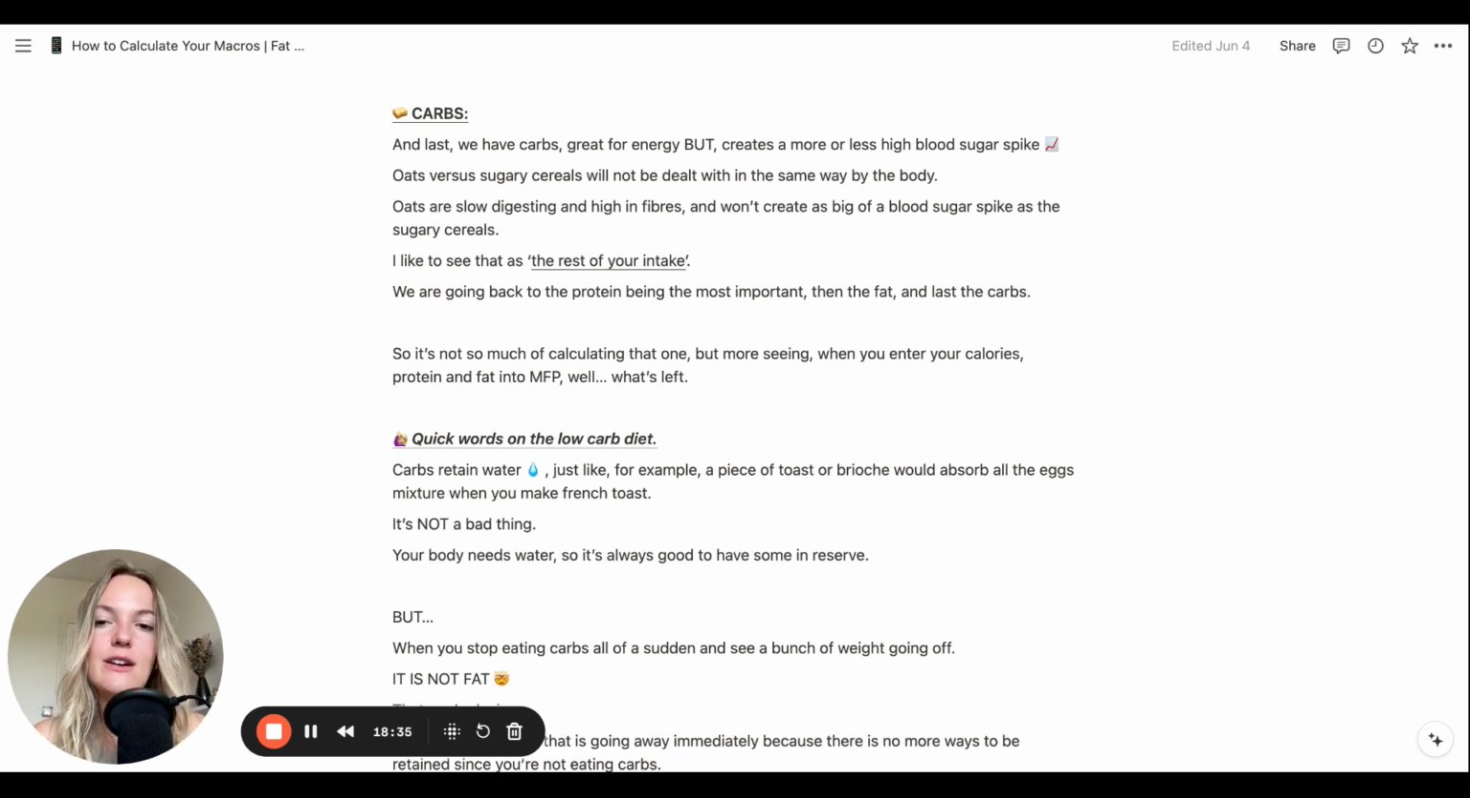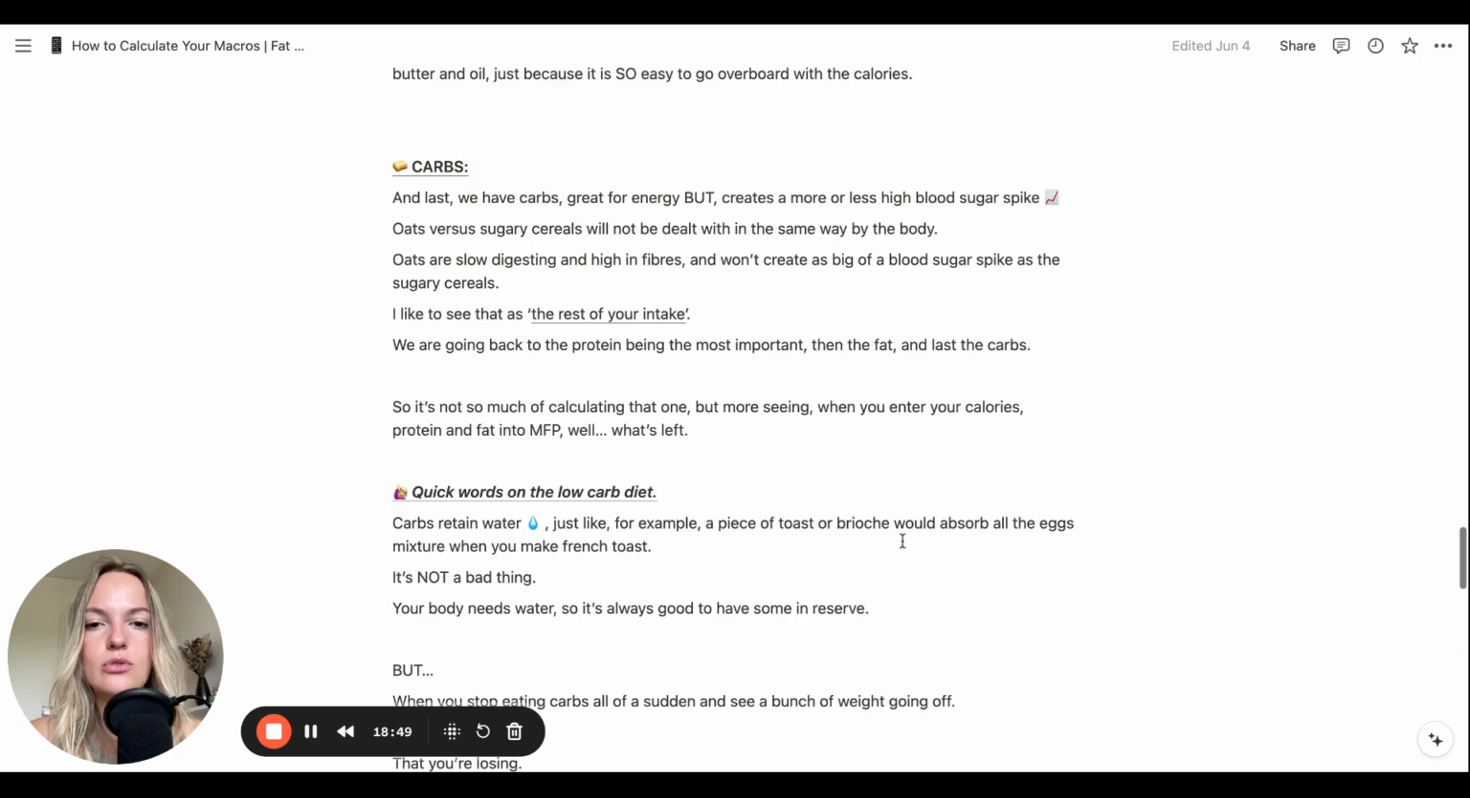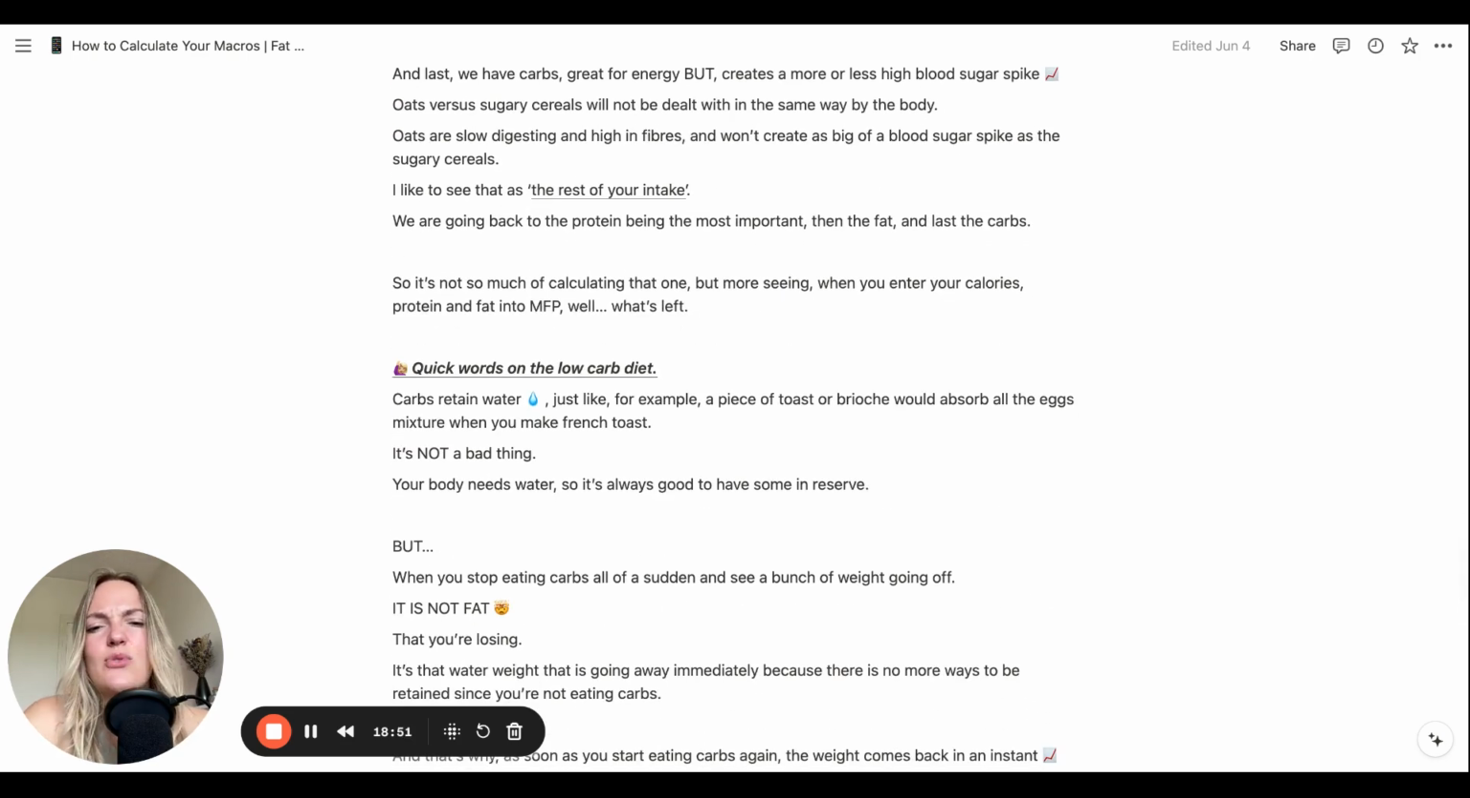So it's very different from the sugary cereals, which don't have fibers and spike your blood sugar. And in terms of quantity, I really see it as the rest of your intake. I know it's a little bit lower here, I'll explain that a bit more. I actually have the screenshot to show you how it's going to work, but it's just the rest of your intake. You've got the protein that is important, then the fat, and then last you've got the carbs.